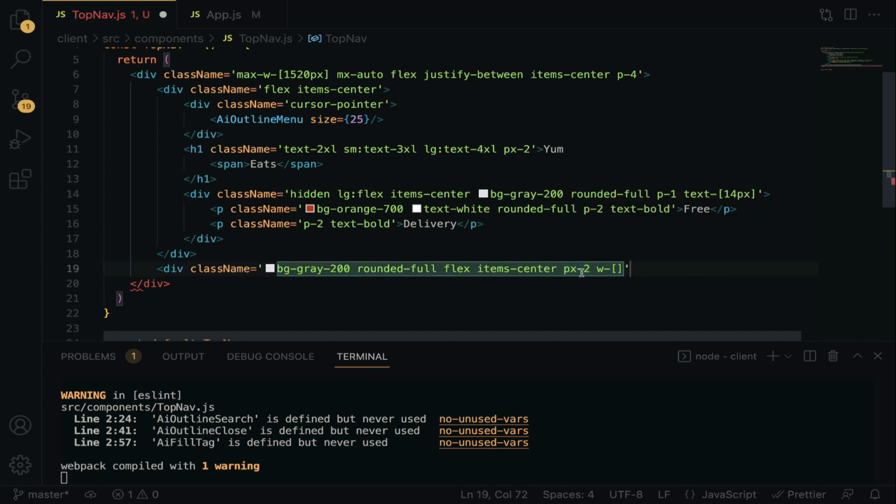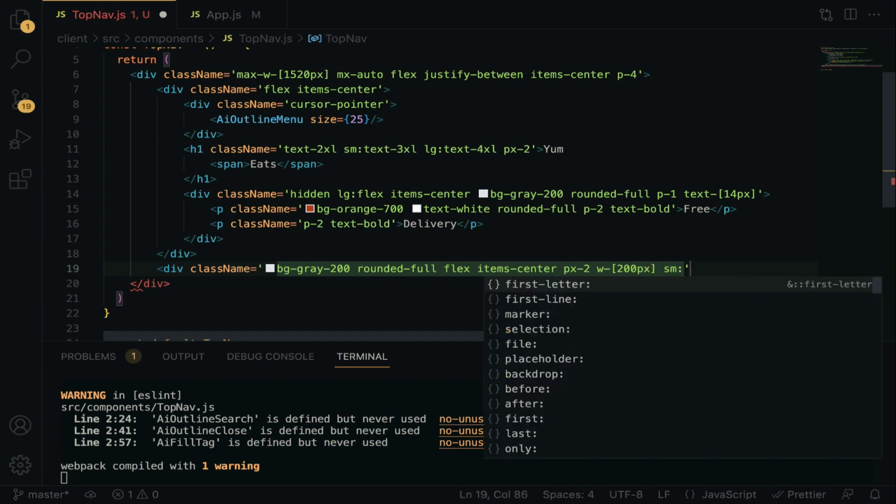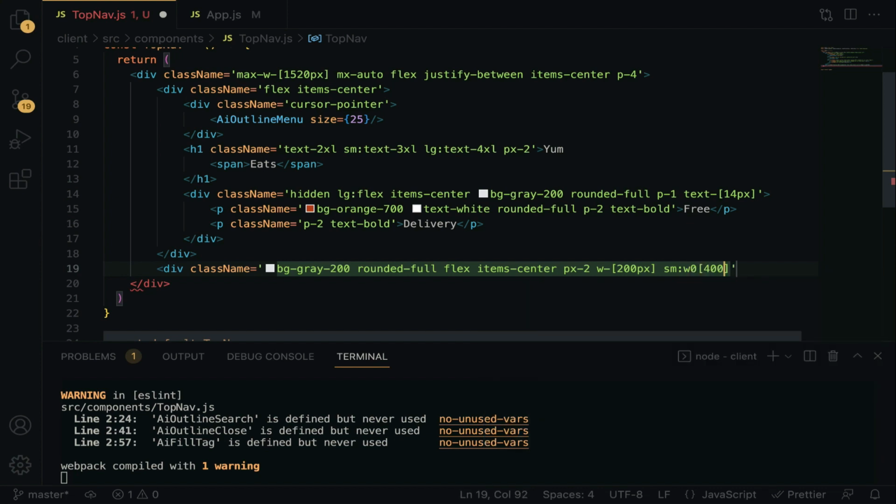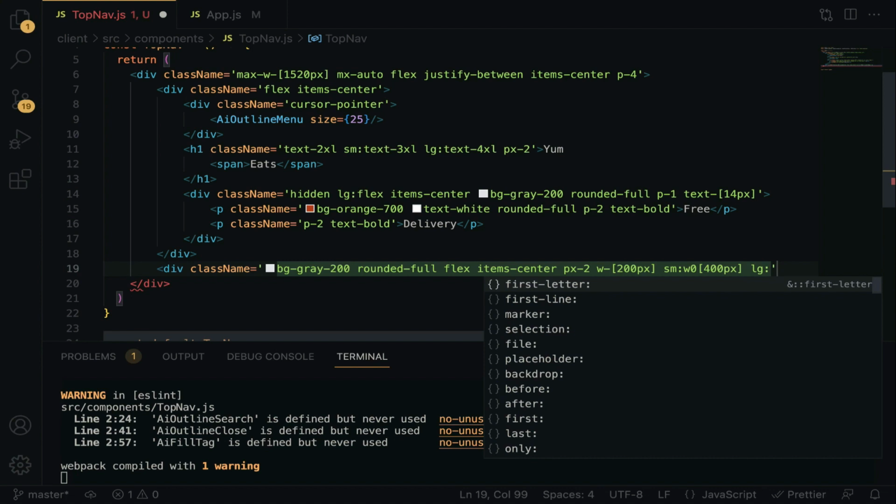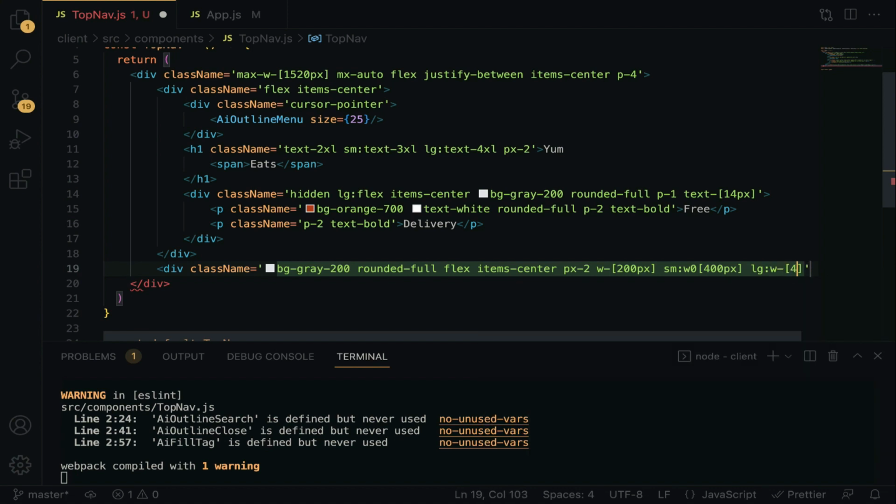For example, the left and right padding, I can decide to make it custom. I can do 12 pixels. So when you hover on it, you see padding left 12 pixels, padding right 12 pixels. But I decide not to do that. I want to keep it like this. So whenever you want to have your own custom style, you can use the square bracket. Now, padding left is 0.5 rem, padding right is 0.5 rem. So the width, 200 pixels. On a smaller device, the width is going to be 400 pixels. On a large device, the width is going to be 500 pixels.